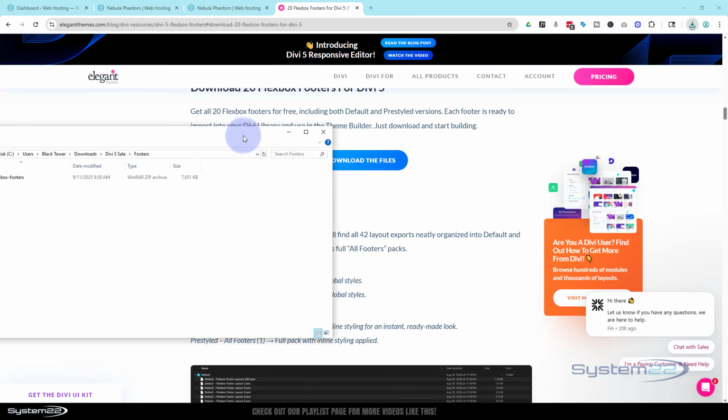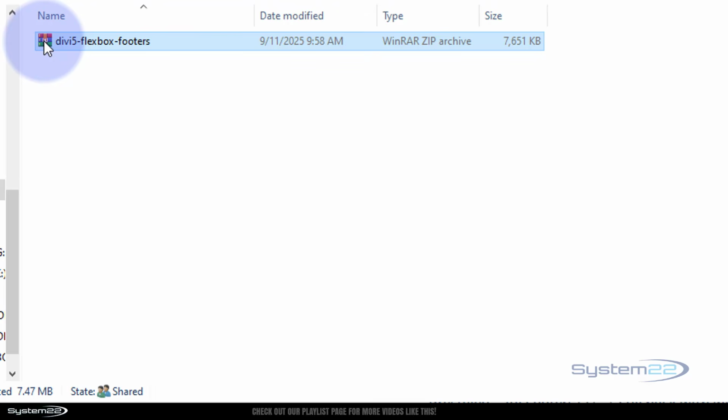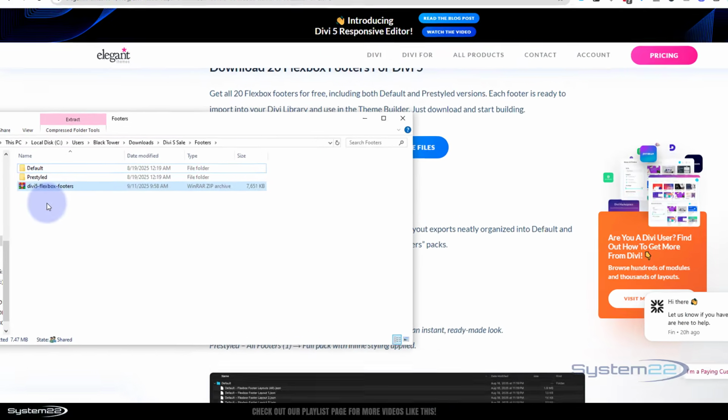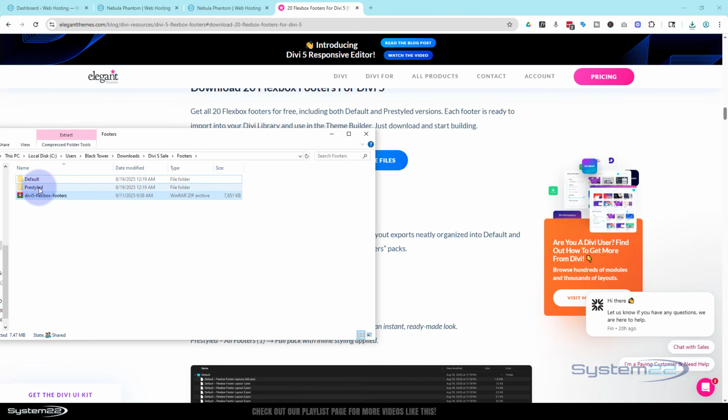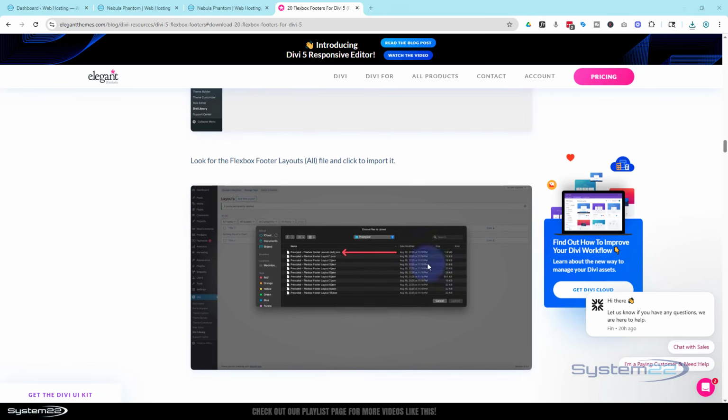And once you've got it downloaded here, it's going to be a zip file, so we need to extract it. I'm just going to extract mine here. And it gives us two folders there, default and pre-styled. And it tells you all about those further down here, so have a read.